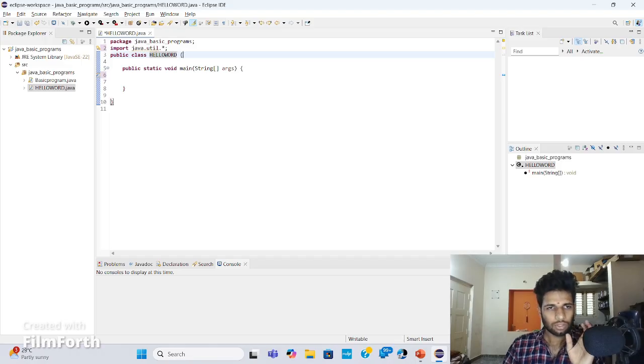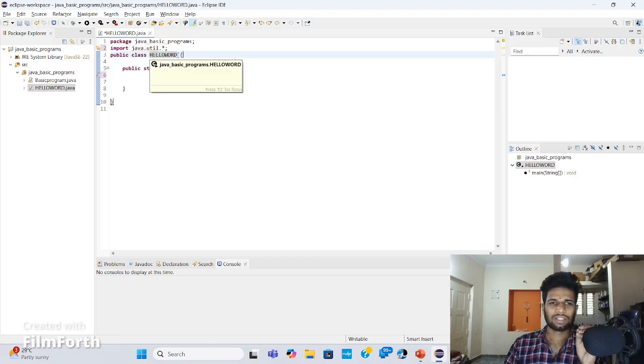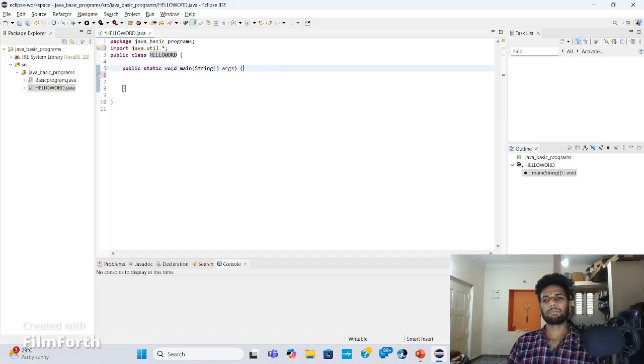You can give a class name other than HelloWorld, but for beginners I am saying use HelloWorld. Actually the class name was already given, ready-made. After the class, the second is the main method. The main method is a very important thing for every Java program. You may create n number of methods or subclasses, but in the end it has to be the main method: public static void main(String[] args).